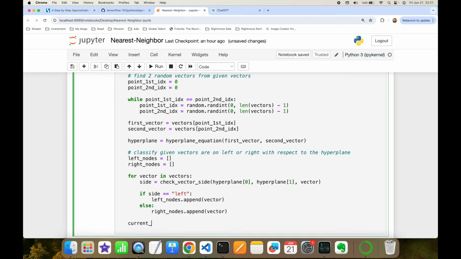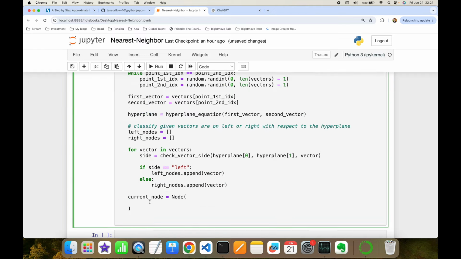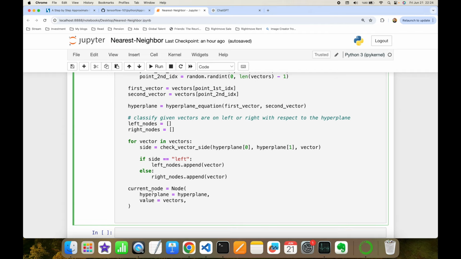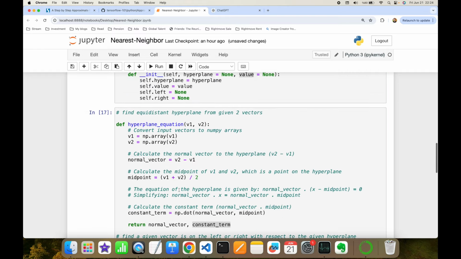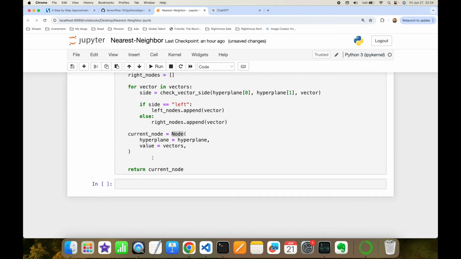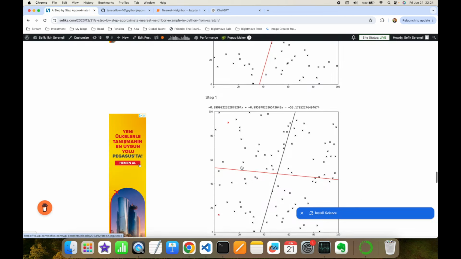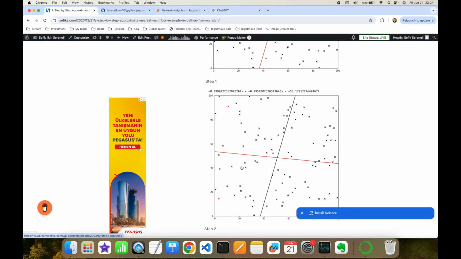That's why I'm going to create a current node variable. This is going to be the node class, and as you may remember, the node class has hyperplane and value. Hyperplane is going to be the hyperplane and the value is going to be vectors. This build3 function is going to return the current node. But you may remember in the node class we have additional left and right variables, so we are going to set them before returning.